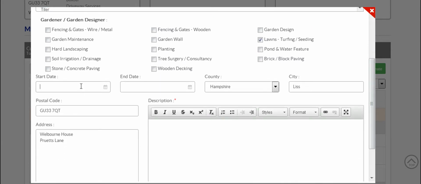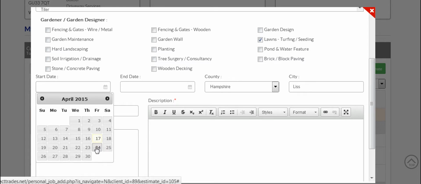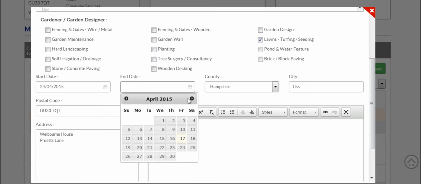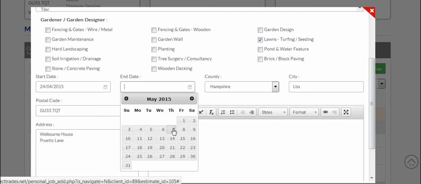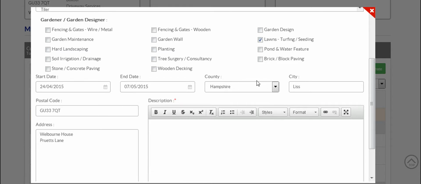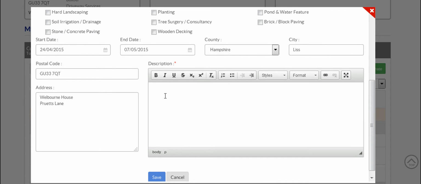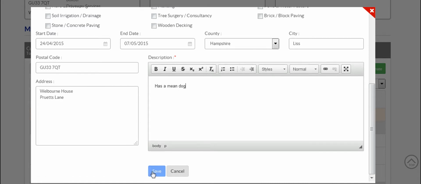Okay, now you can click a start date and we're going to start on that date and we're going to complete it on this date. Okay, the details have been populated and here is where you can write a description of what you need to know before starting the job, such as there is no parking in the road, or I need to bring a backhoe, or something like that. And we're just going to say he has a mean dog, okay? And we're going to save it.